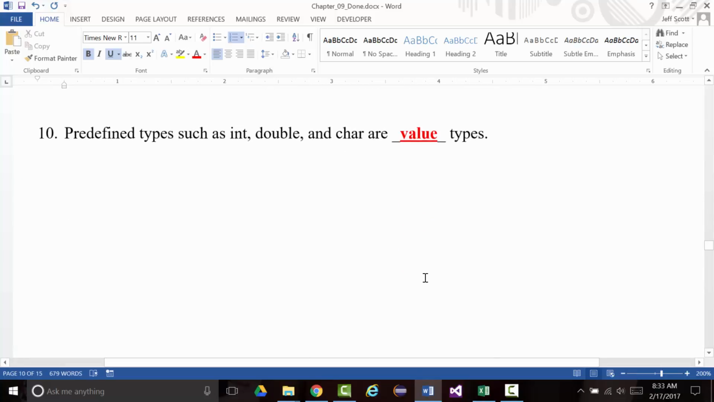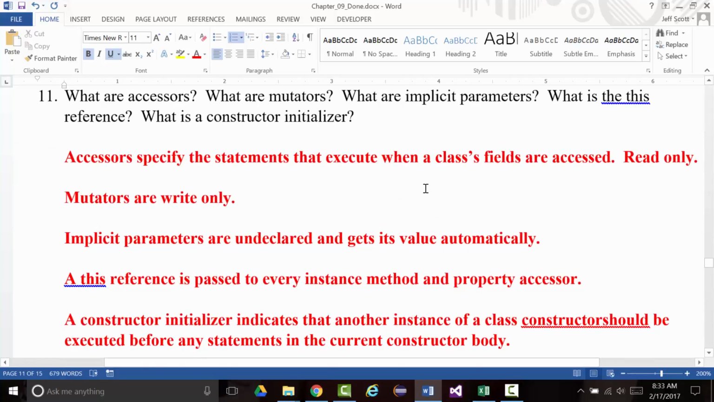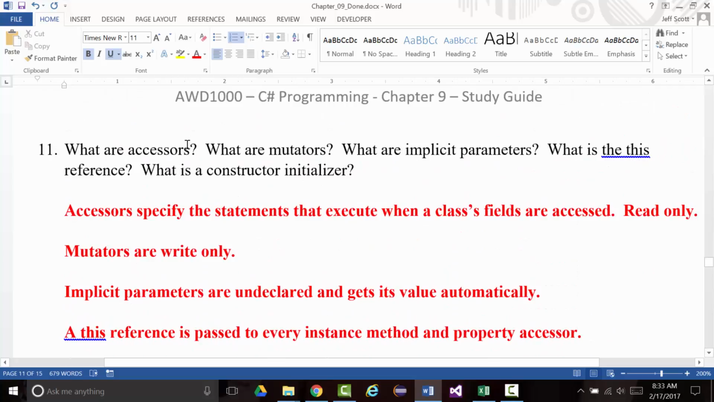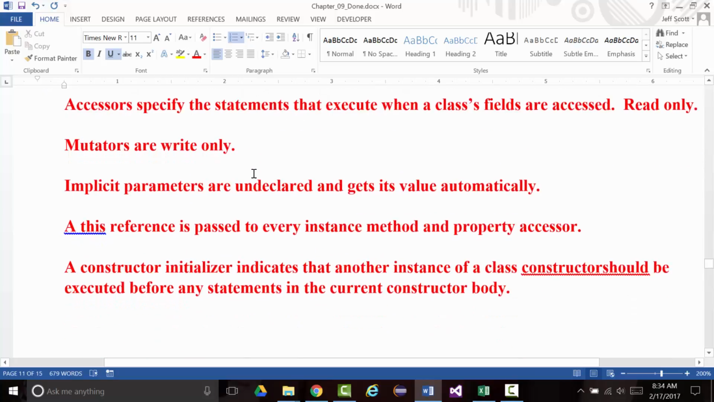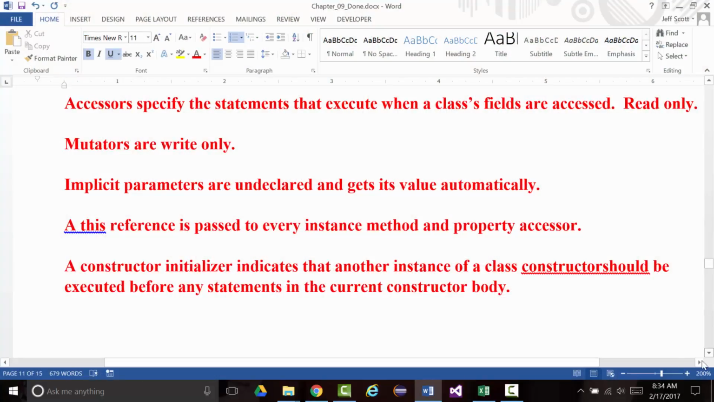All right, number 10, predefined types are also known as value types. So number 10 is value. Number 11, again, a bigger question because I put a bunch of junk in there. What are accessors? What are mutators? What are implicit parameters? What is the this reference? What is the constructor and initializer? So that's all of them. I'll leave it up there for a minute.